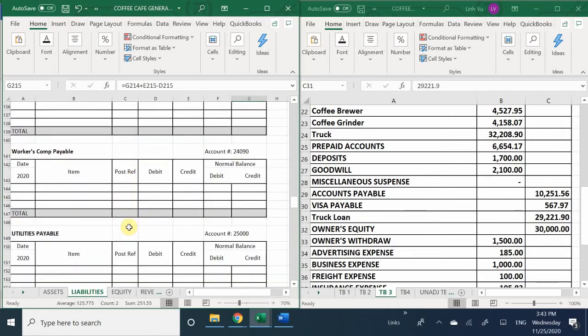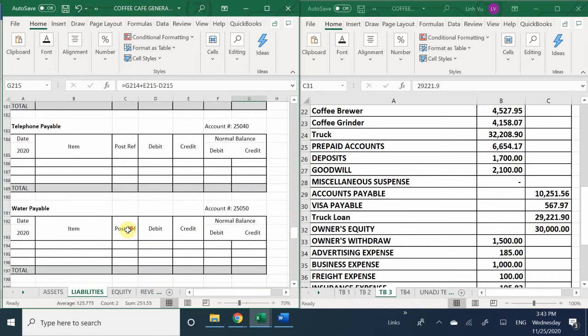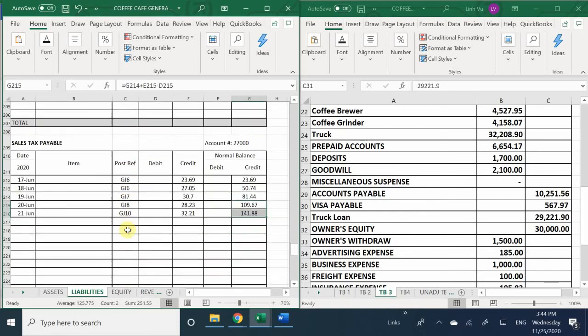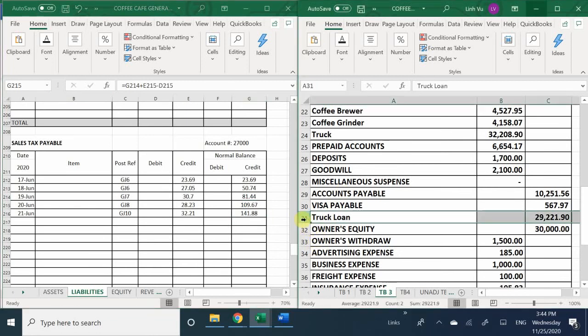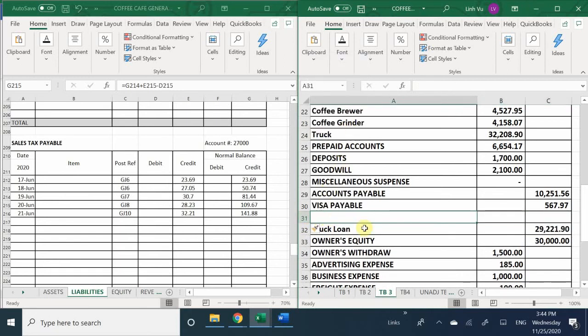We haven't done utilities payable yet, nor have we encountered unearned revenue yet. Do we have a sales tax payable? Not on here, I don't see it. We know we have to add it in there. Not on the balance, yeah. Yes, we have to add it in there for sales tax payable.